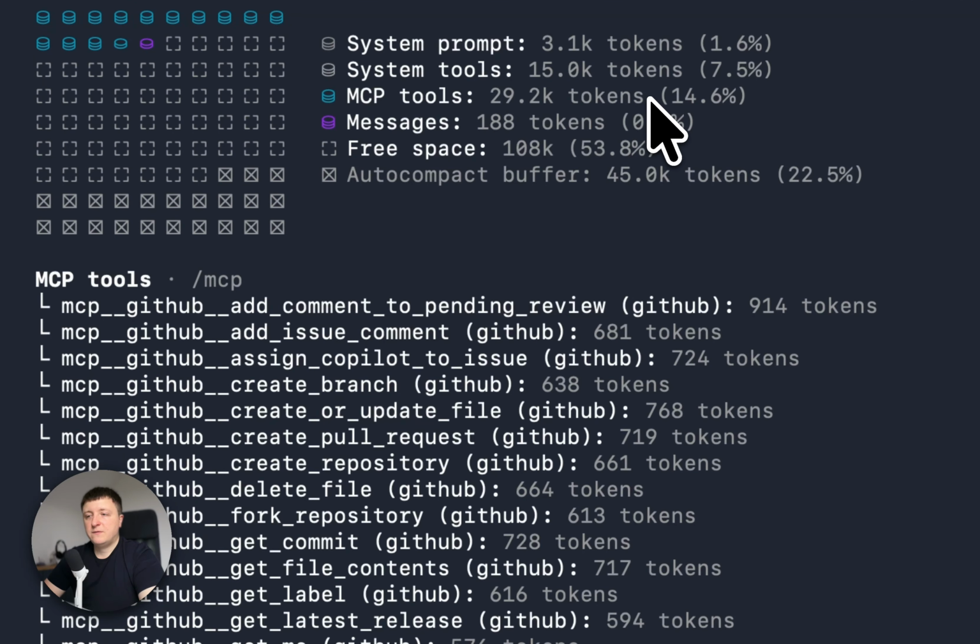So what does it mean? First, you will pay for all these tokens. Obviously, if you use an API key, you will pay directly. If you use your subscription, then you'll pay by usage. So it will spend more usage.